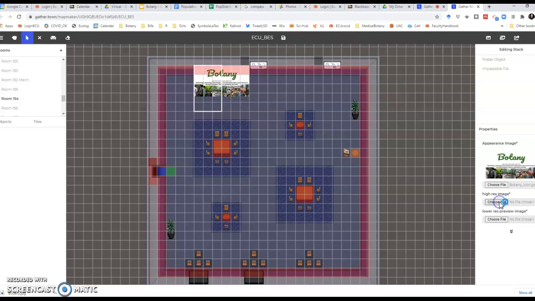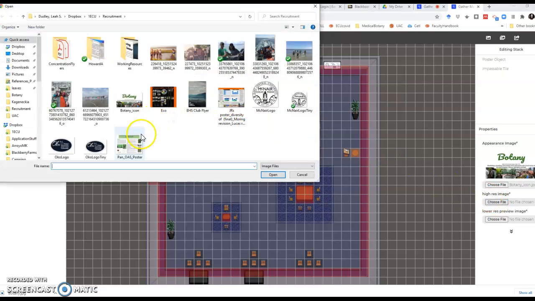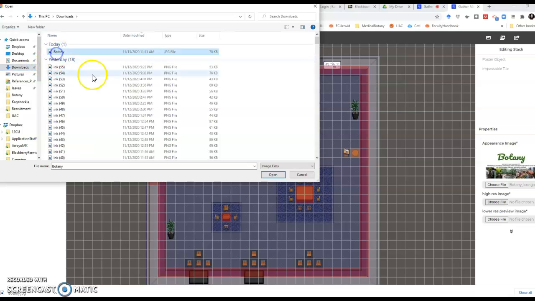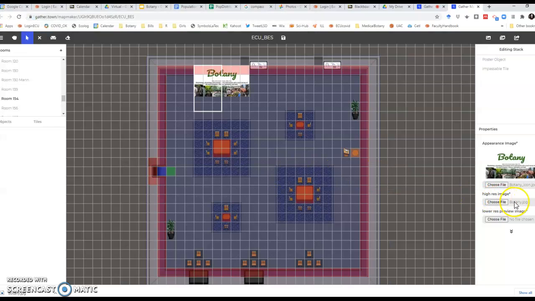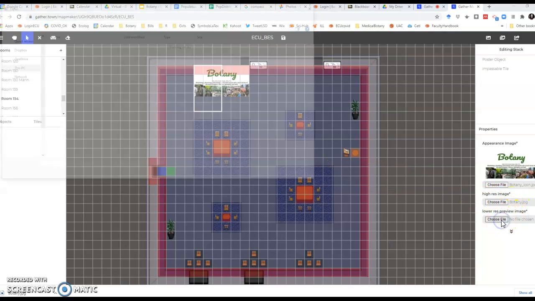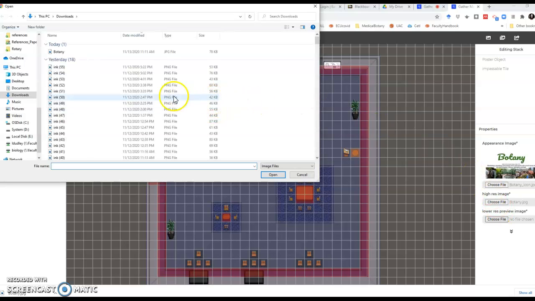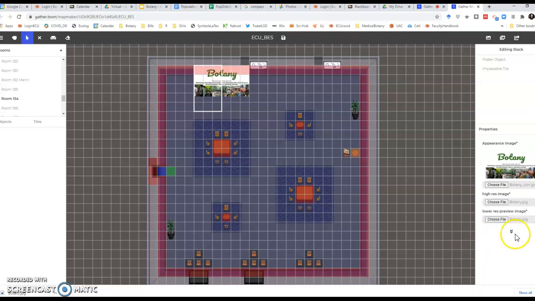Looks like that's probably still kind of too big, so I might go back and change that. I'm not sure why these are not loading correctly. They normally do, though.